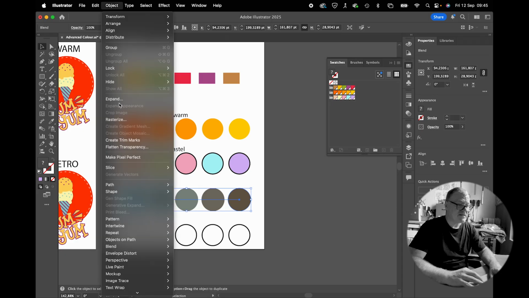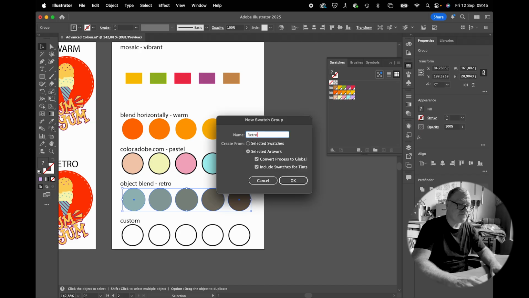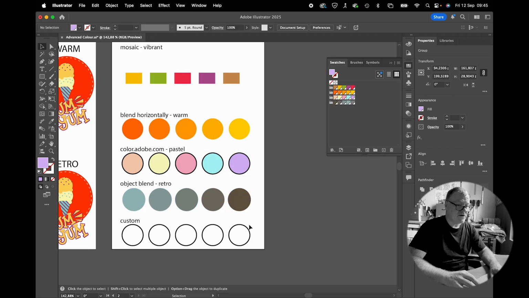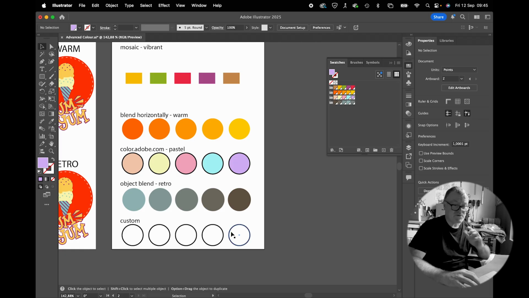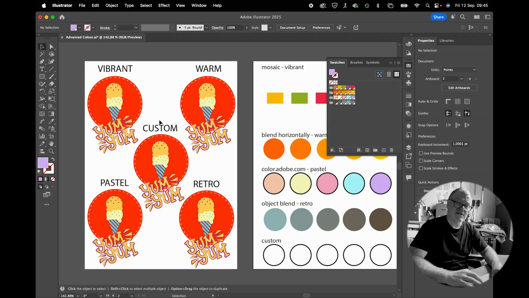And then Object, Expand. So it's kind of similar to the blend horizontally. It's just a slightly different way. I'm going to make a color group. I'll call it retro. Okay, and then the last one is custom. So we'll deal with custom right at the end. But now I want to apply these color groups and see what they look like.